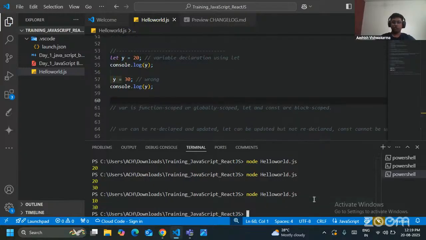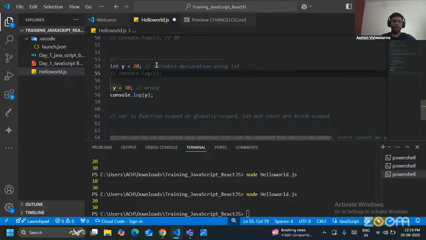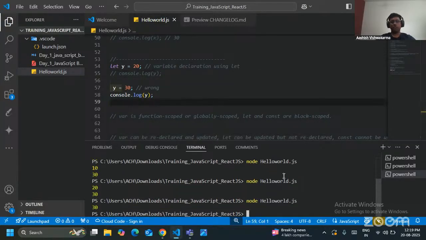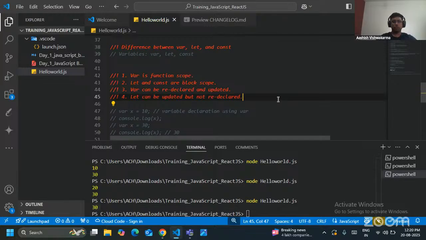If I want to run this file, see, 20 and 30 are coming. So both are coming, and we can update the value of y as well. Now you will see 30 will come, right? So only 30 is coming. So this is how let and var will work. And const, right?